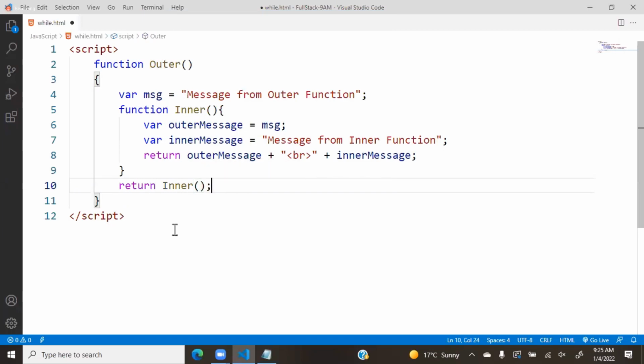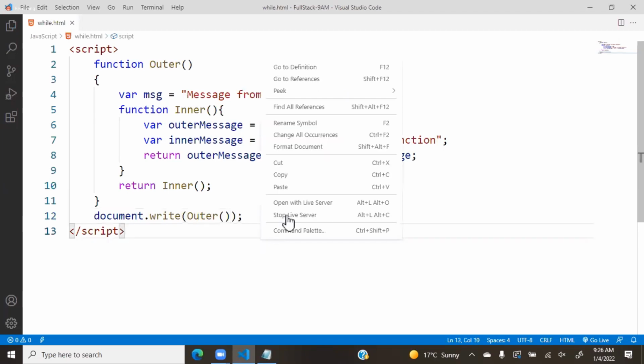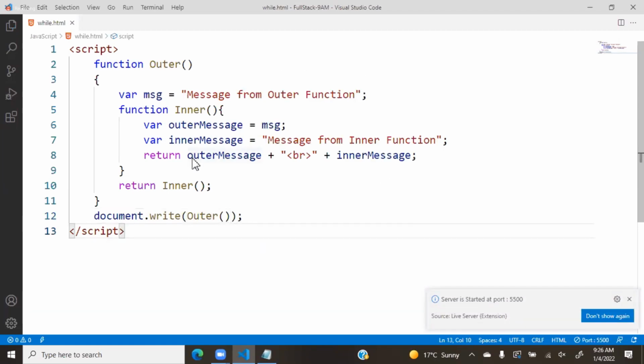That means this outer is used as a variable now. Yesterday we already learned that it is used as a variable. In that variable, this result will be stored. The result is nothing but the outer message plus the inner message. So we just put here document.write. What to write? Outer. Because that is used as a variable now, it can print the message from inner and the message from outer. Both will come.